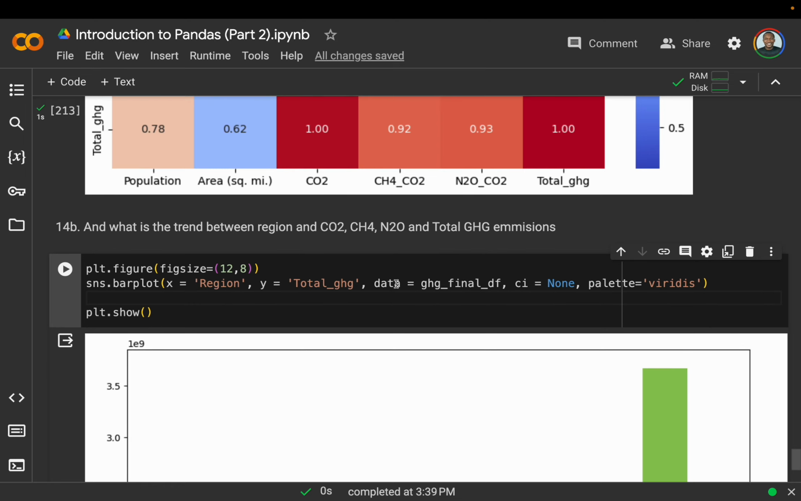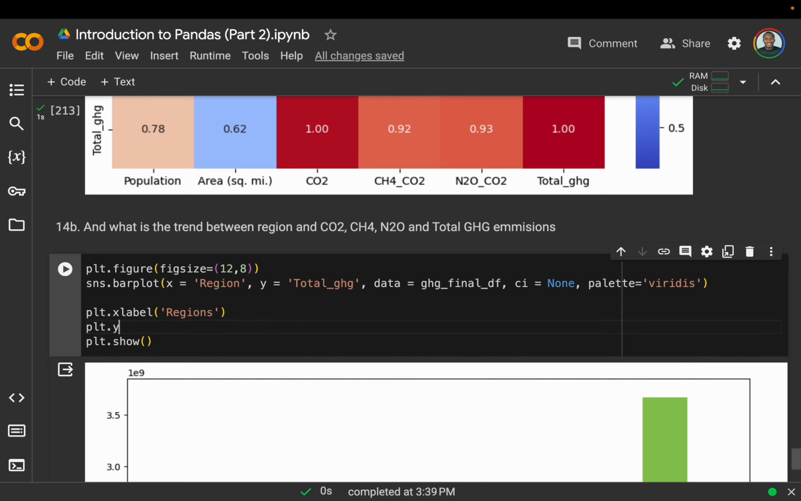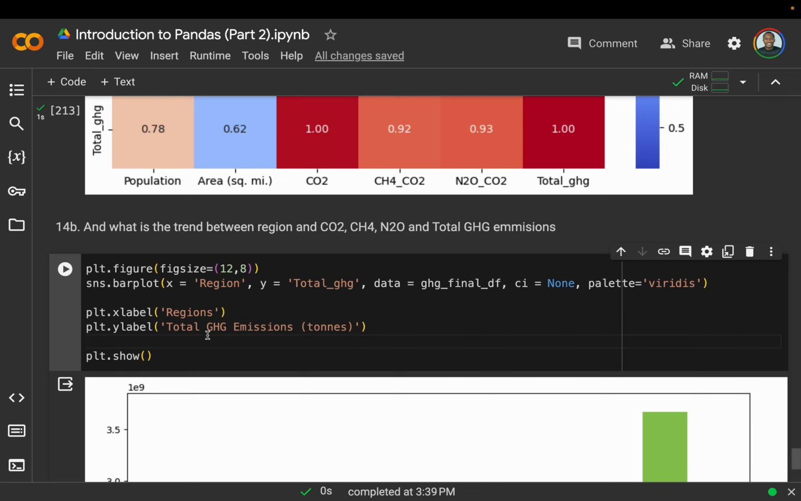Now, what we need to do next is to label things. I'll just say plt.xlabel. That is to label the x-axis, and that's our regions. Then the ylabel, we call it total GHG emissions in tons.